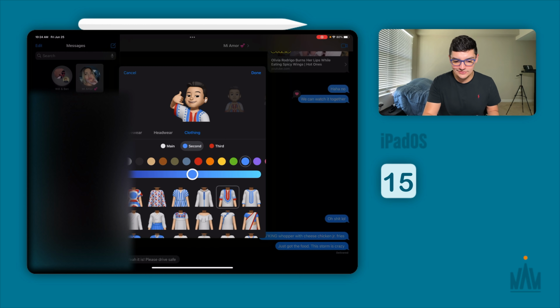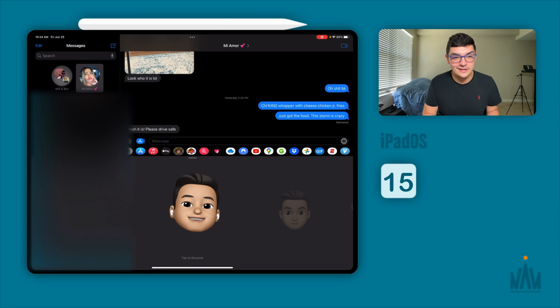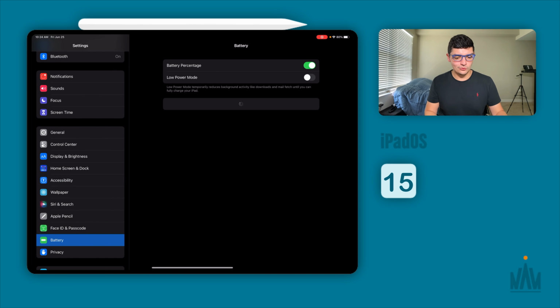And I like the customization, just another little feature that Apple added, which I think will be popular to a certain demographic. For me, I don't really use Memojis, but I wanted to show you guys that they're there and they're active. And then the last thing I do want to touch on is actual battery performance.